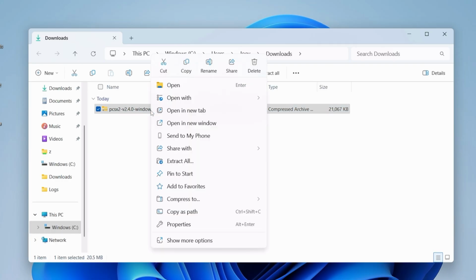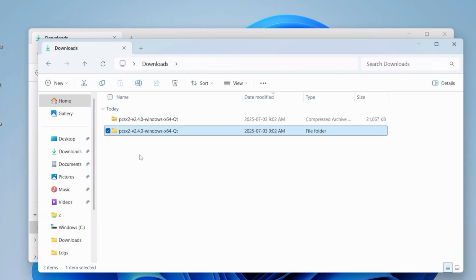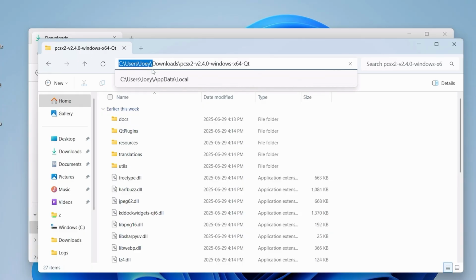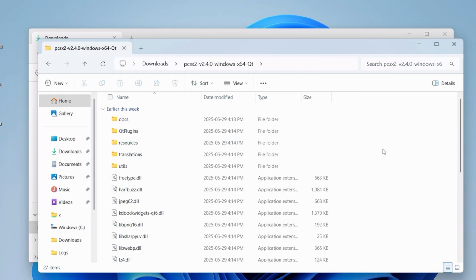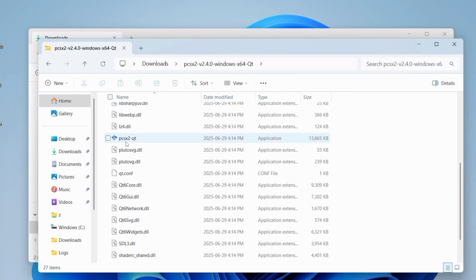So if you're following me, I did download, right click, extract all, and now you're going to see a folder, and inside of that folder is the emulator. You can move this PCSX2 folder anywhere you want, doesn't matter. If you prefer to make an emulators folder somewhere on your drive and you put it in there, it's up to you. Let's head inside and we're going to open the PCSX2-QT.exe to launch the emulator.